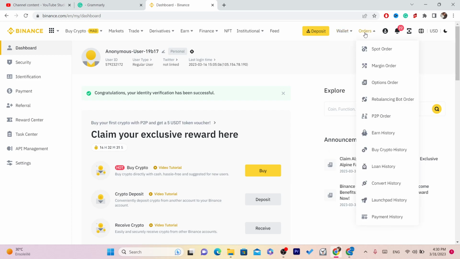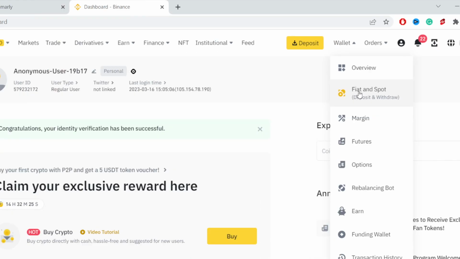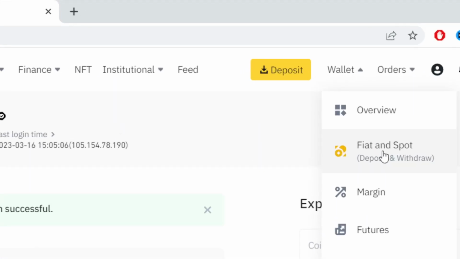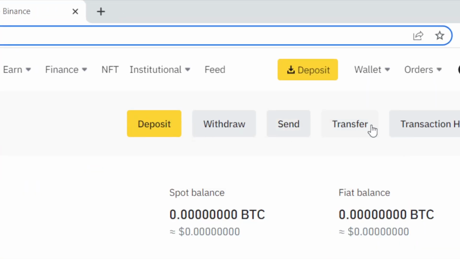Now, the first thing you want to do, guys, you want to click on wallet. You want to move your mouse to wallet in the top right and then click on fiat and spot. And the next thing you want to do, in the next page, you want to click on transfer, as you can see in the top right again.